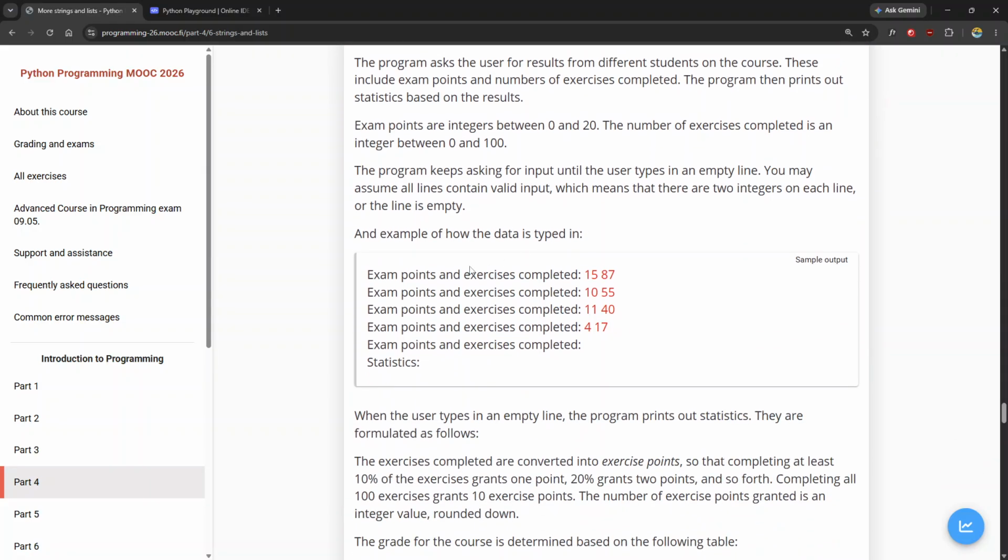An example of the data is typed in. Prompt the user over and over until they enter an empty string. When the user types in an empty line, the program prints out statistics. They are formulated as follows.